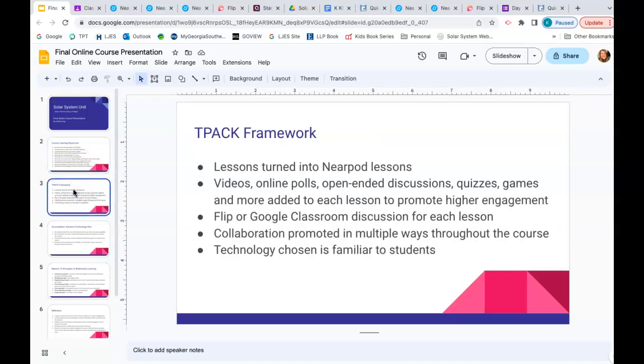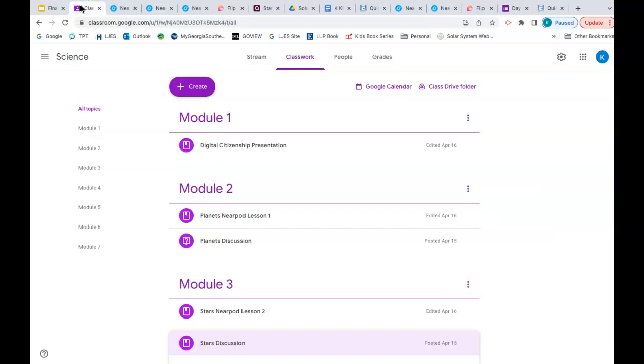I use the TPACK framework by turning my original lessons into Nearpod lessons. Each lesson has videos, polls, open-ended discussions, quizzes, games, and more to promote higher engagement and use of technology. There's either a flip video discussion or Google Classroom discussion for each lesson. Collaboration is promoted in multiple ways throughout the course, and all technology chosen for these modules is familiar to students. With that being said, let's take a look at the course.